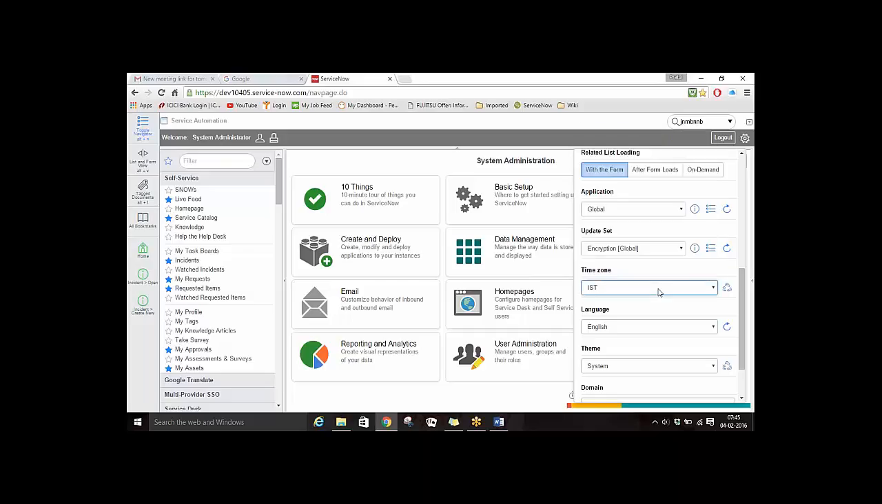Here we can pick the time zone. Here we can pick the language. Language will only be available if we are using the language translation plugin. I'll explain that to you.